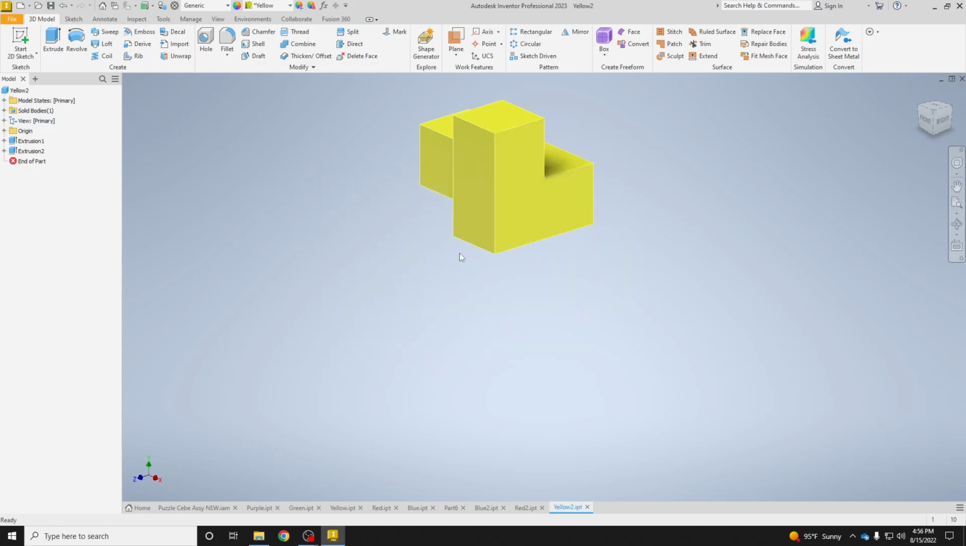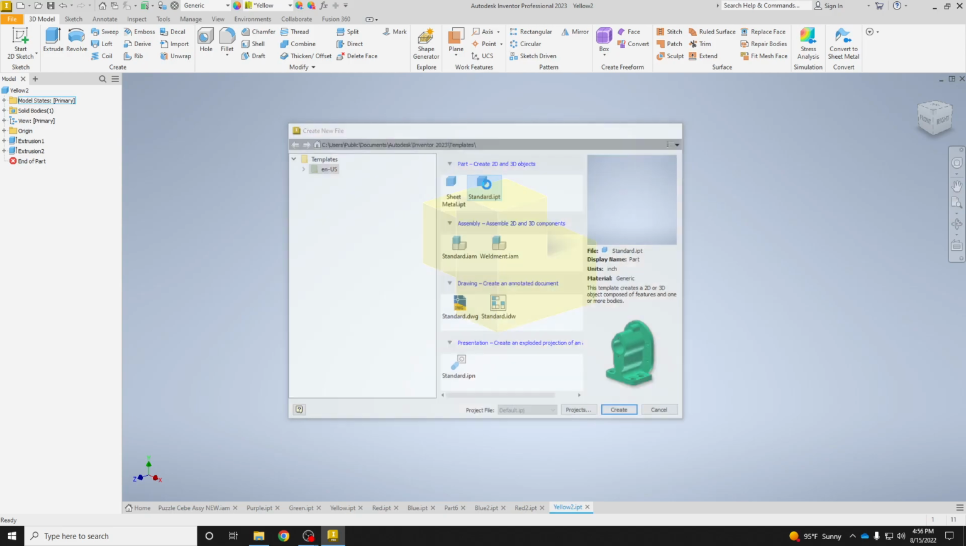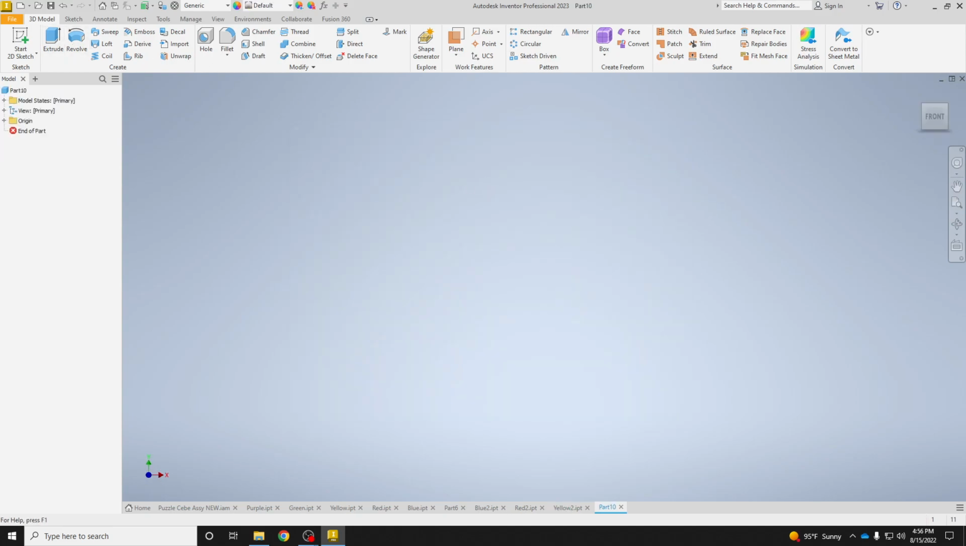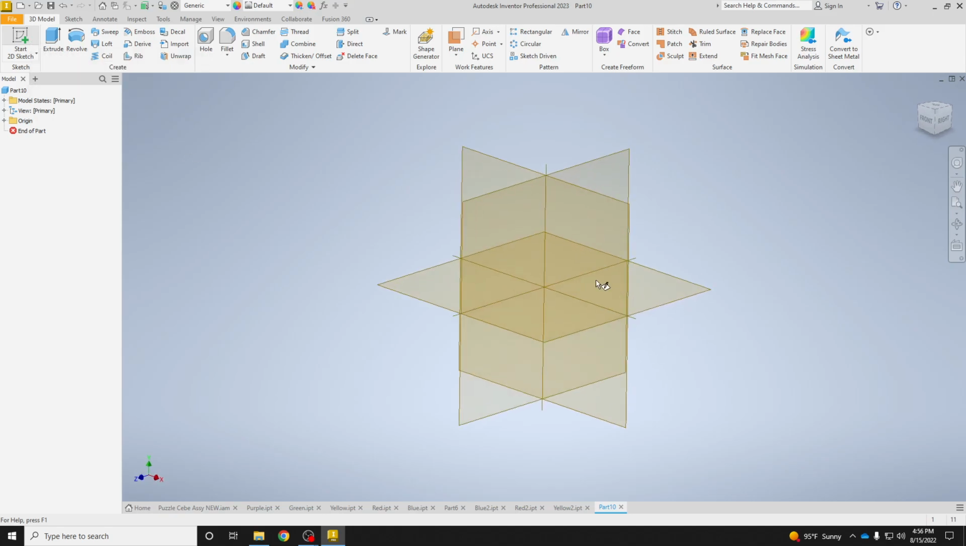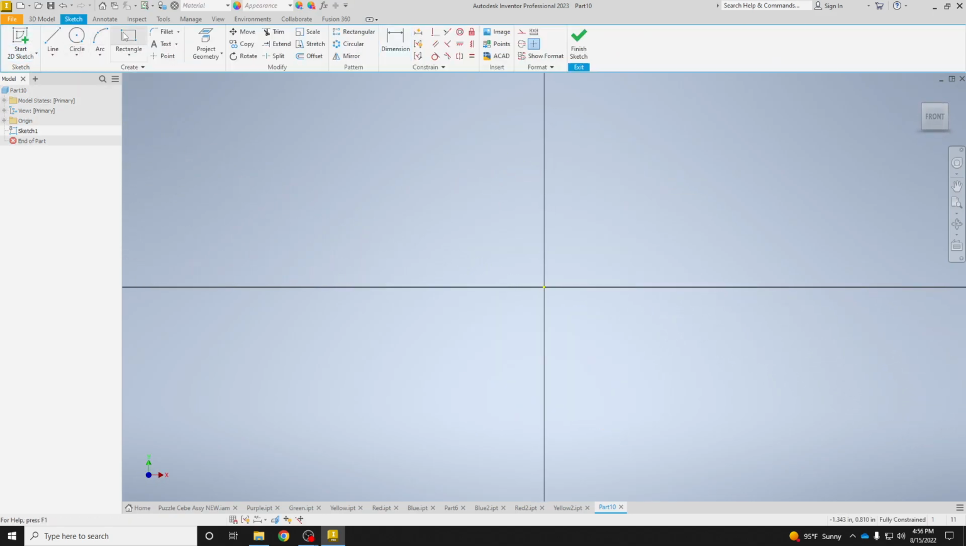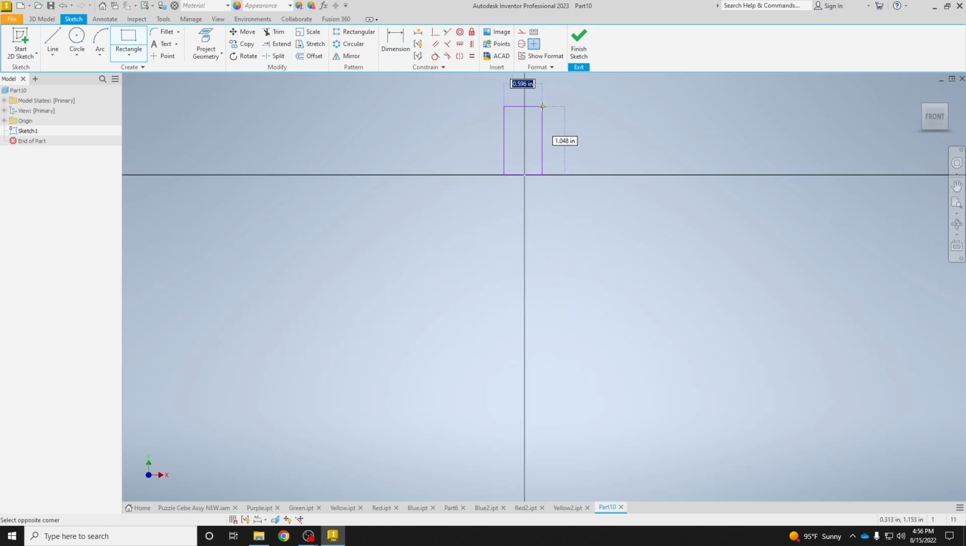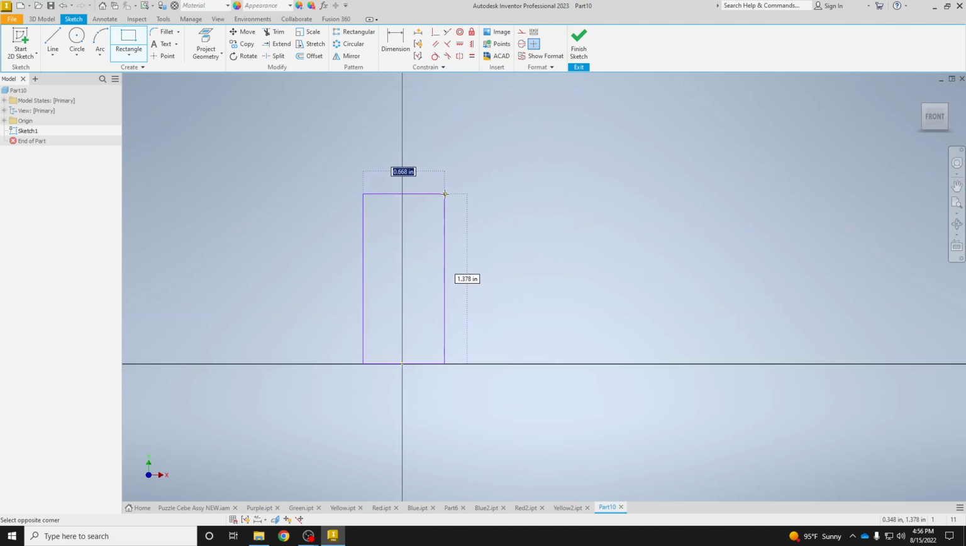And we have 2 more parts to draw. Create a new drawing or a new part file, standard IPT. And we are going to create the green part. Now the green part, we're just going to start on the XY plane. And we're going to start with the back face or the back section first. I'm going to create my rectangle that goes up.